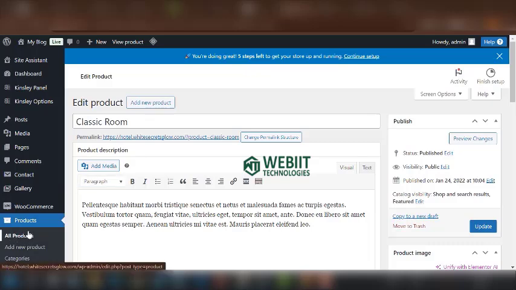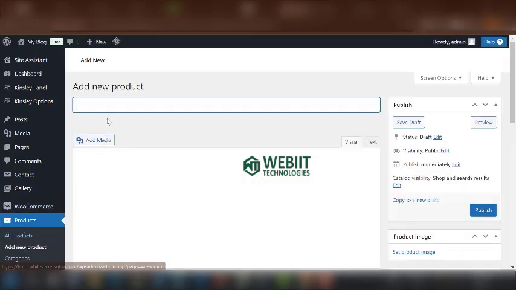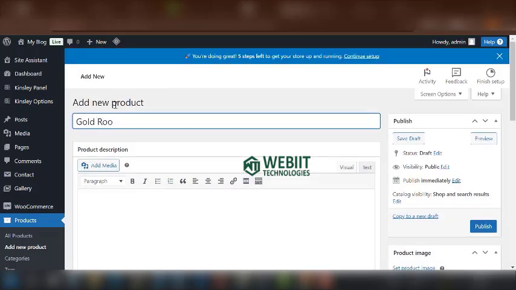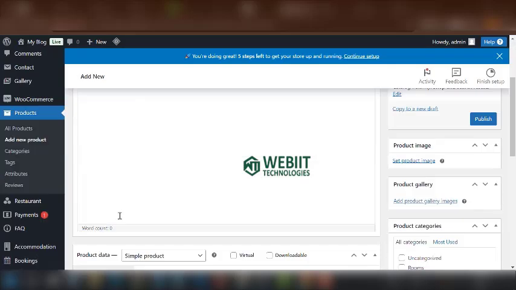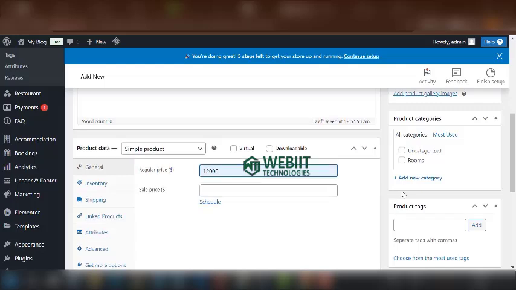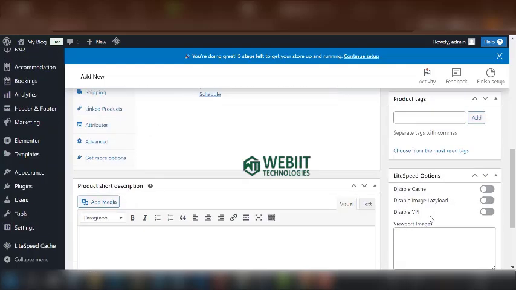If you want to add a new product, click on add new from this product section, then put the name there. I can say good room. Then I'll put the description, then you can see where to put the price. I can say 12,000, then the package is room, then I can attach a picture here.